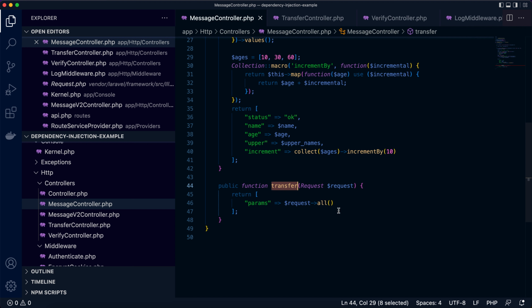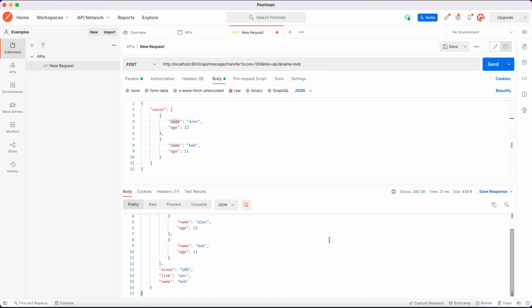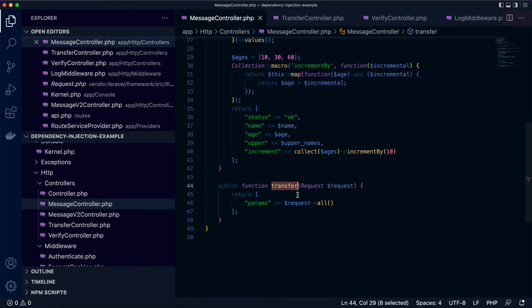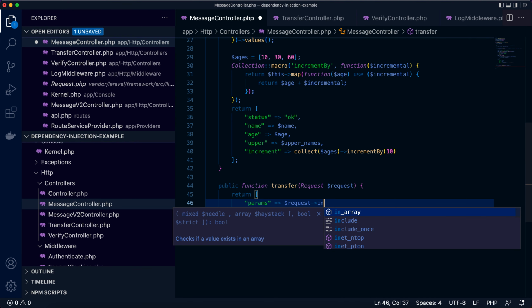In the transfer API, we return all the inputs received from the request. What if we want to access the first user name from the user's array or the list? We can use a collect function we mentioned in the previous video and do the corresponding operation to filter and map. Instead, there's an easier way to implement.